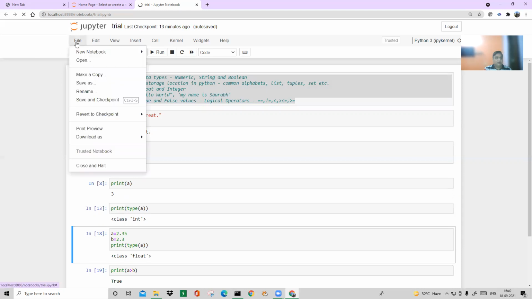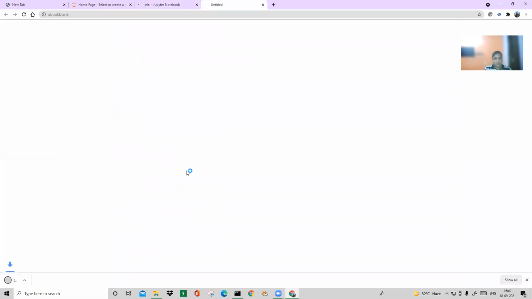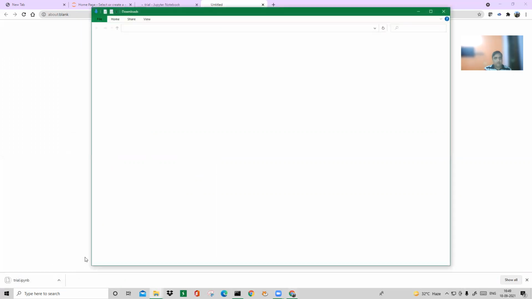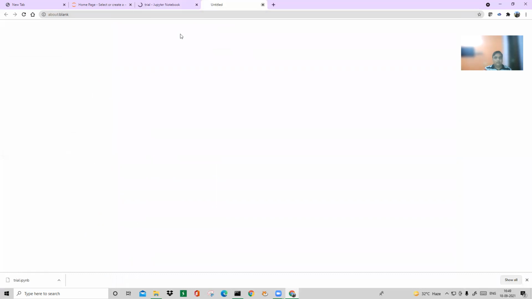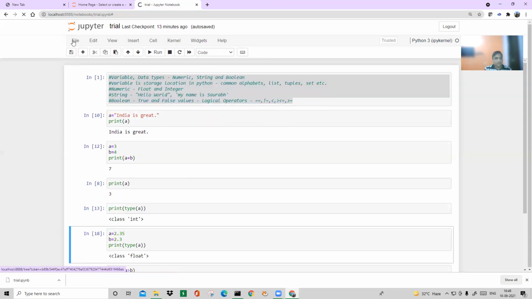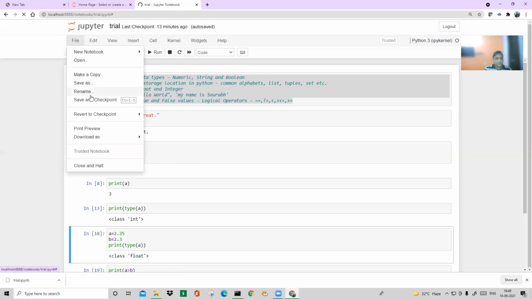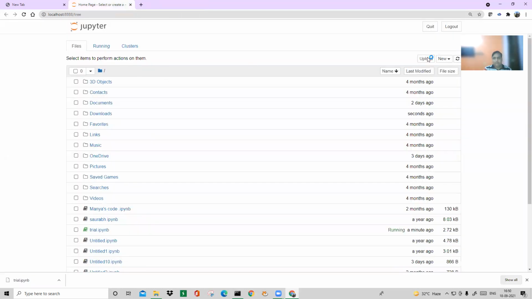Let me save this file as well. I want to download this as a notebook, IPYNB. It will save here somewhere. If you go to the folder, it will show that trial.ipynb is saved here. This is done, my file is already saved there. Let me close this particular file. Now we will go and upload this again.